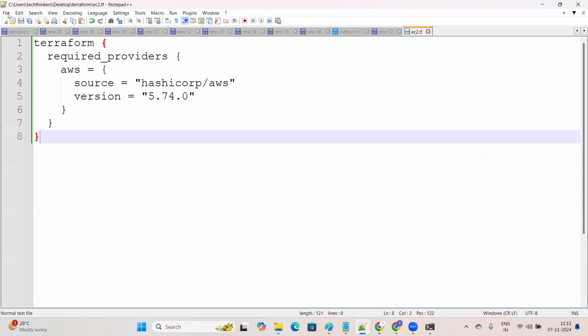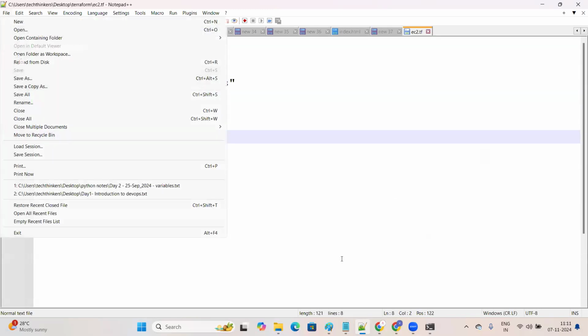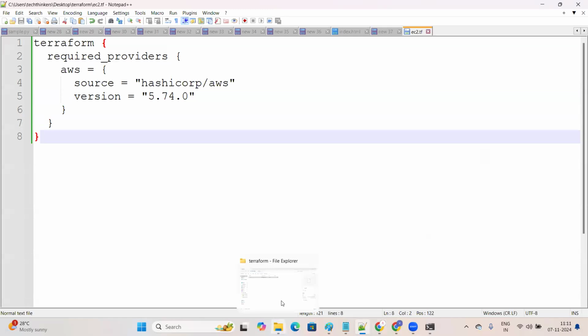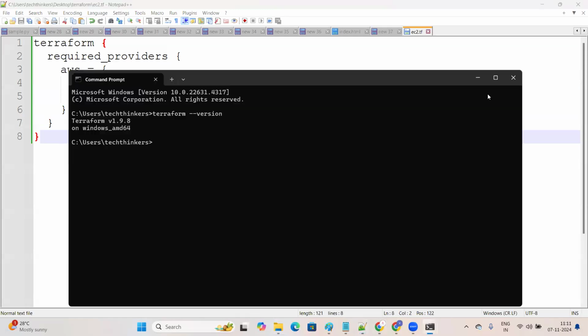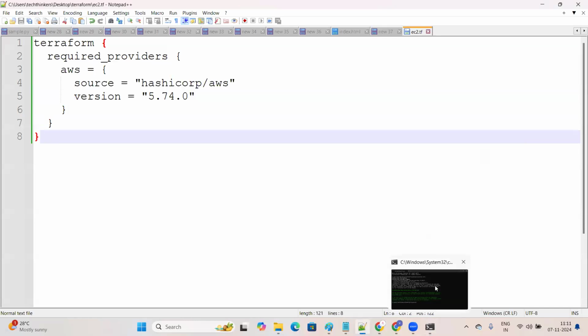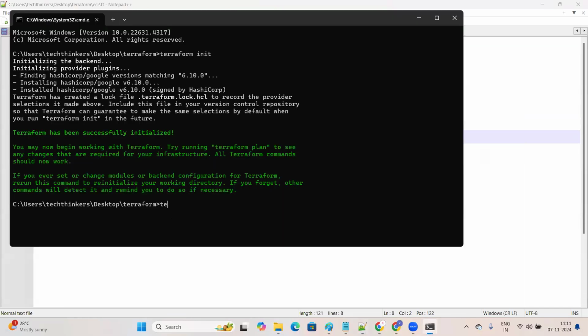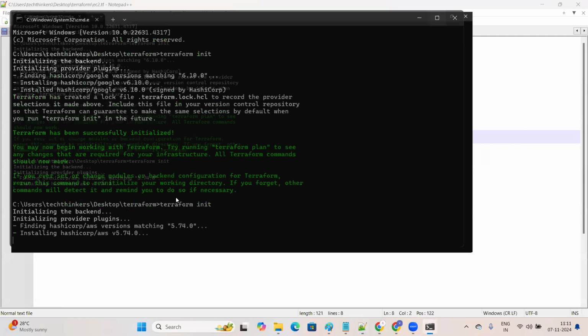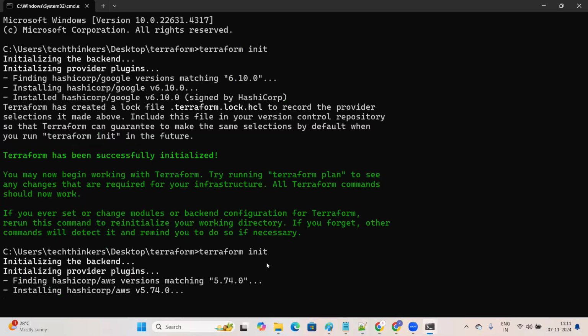When I run this, okay, I'm saving this. Anyhow, I would like to save this and run the Terraform init command. I would like to run the Terraform init command now. See, when I run the Terraform init command, it will download the provider information. It is downloading the provider information. I'm just giving a Terraform init command.